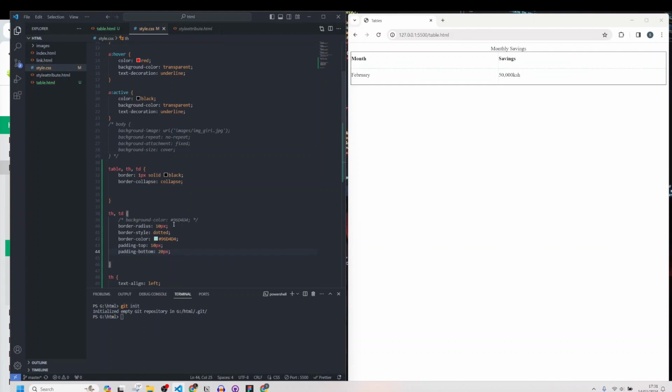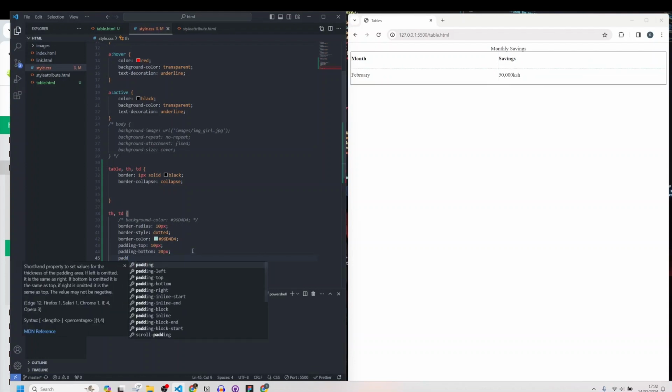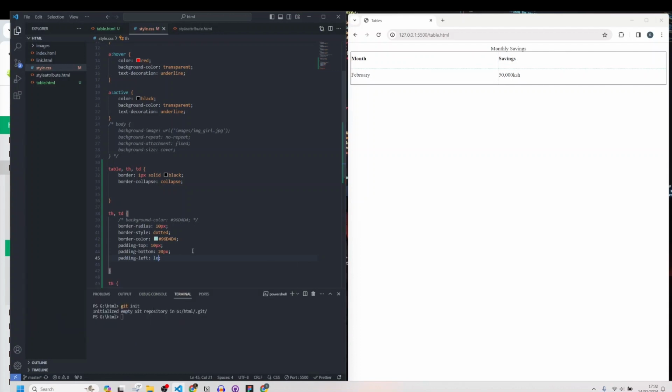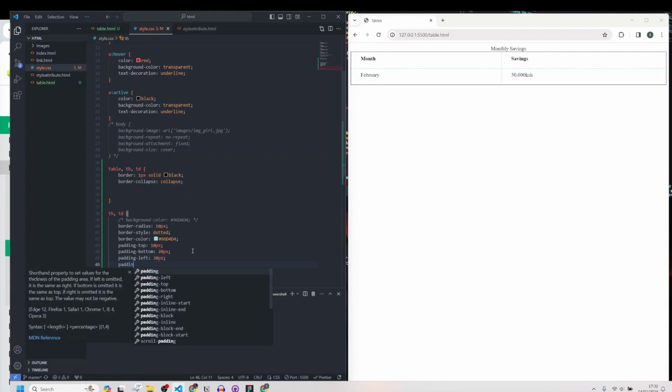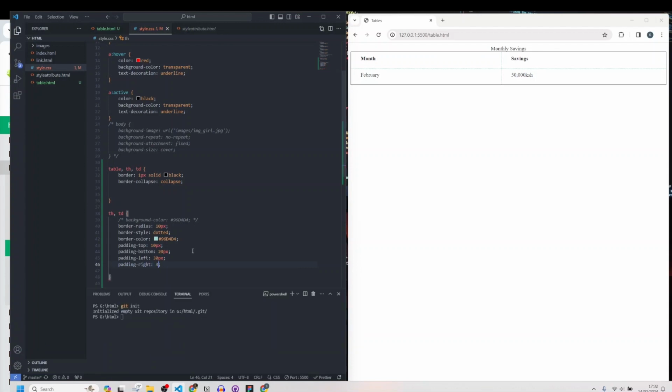We can go ahead and say padding-left, say 30 pixels. Then we can say padding-right. Padding-right, we say 40 pixels.